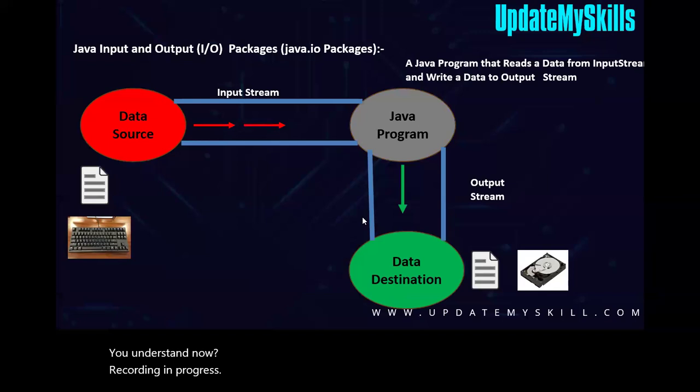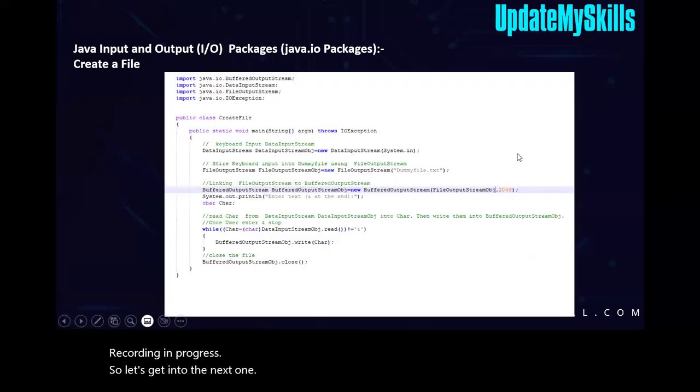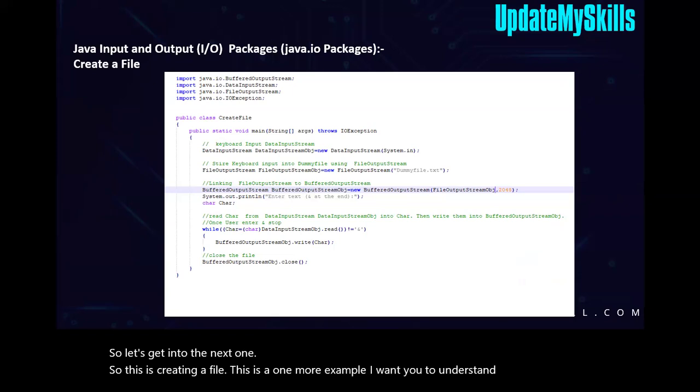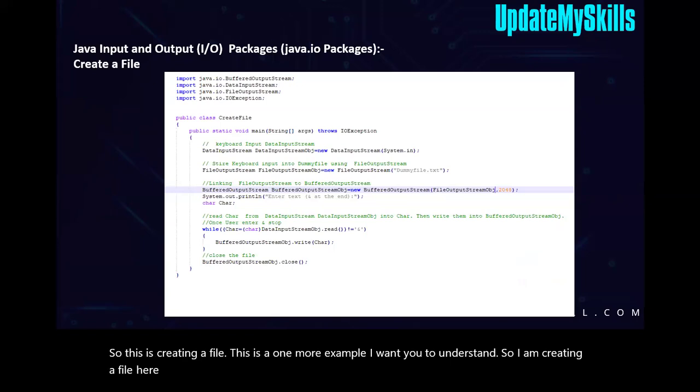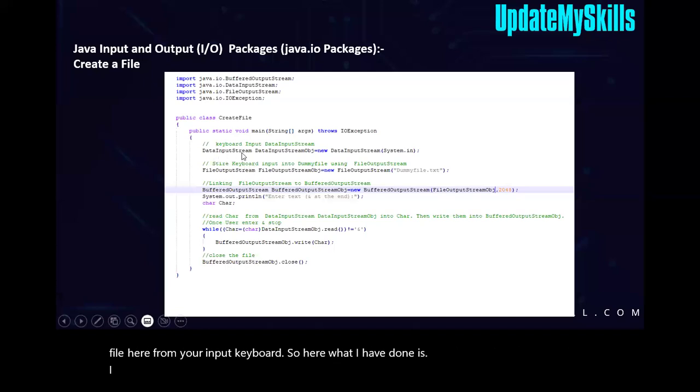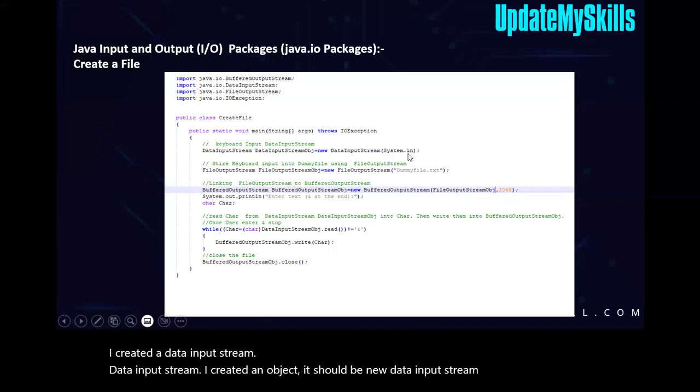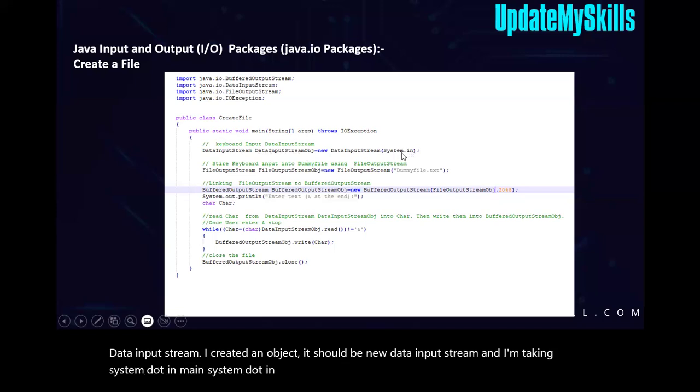So let's get into the next one. This is creating a file. This is one more example I want you to understand. I'm creating a file here from your keyboard input. What I have done is I created a data input stream, an object equal to new DataInputStream, and I'm taking System.in. System.in is my keyboard input.